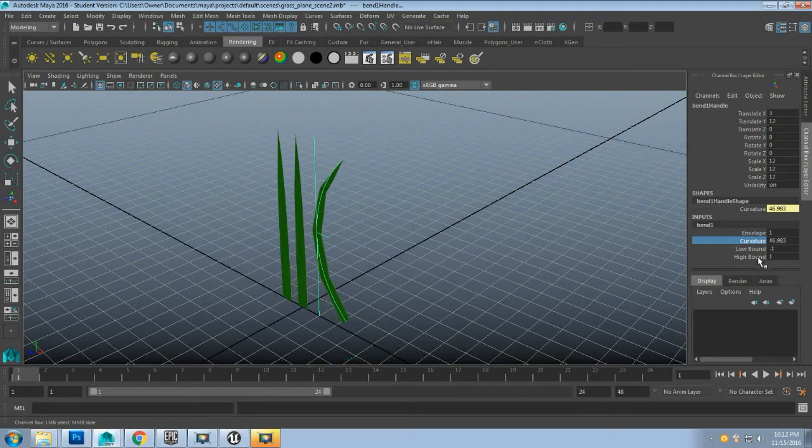So if I take my high bound and I bring that down, the top of my grass will change. If I push it all the way up, that's as far as it'll go. My low bound, same thing. That'll control the bottom of the grass blade. Okay, I'm going to have the bottom of the blade flat, so I'm going to set this to a 1. That's going to be the full bend.